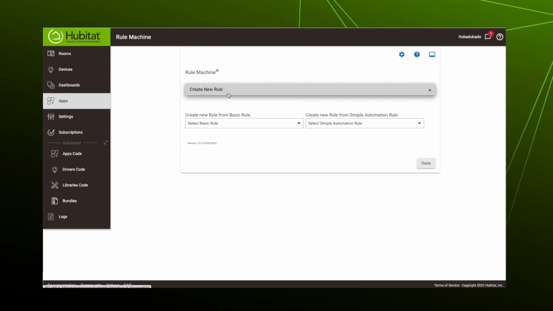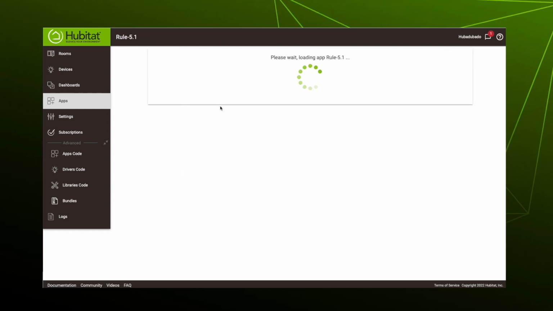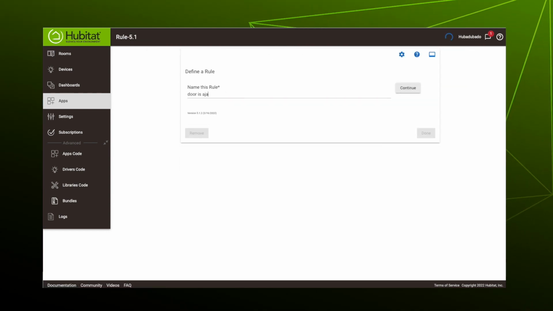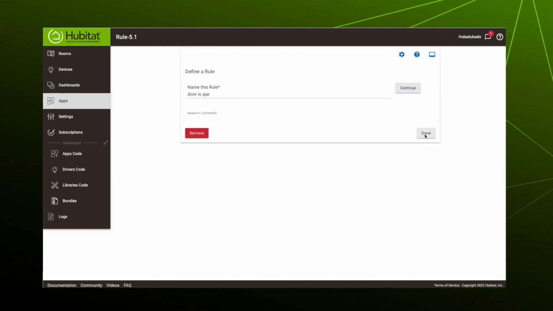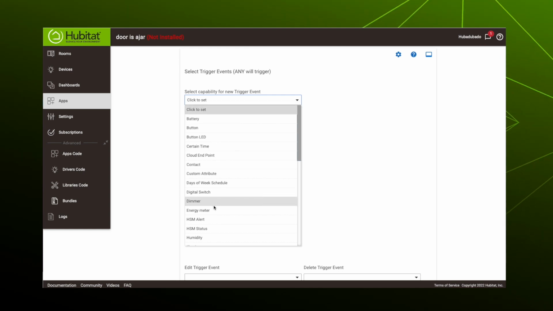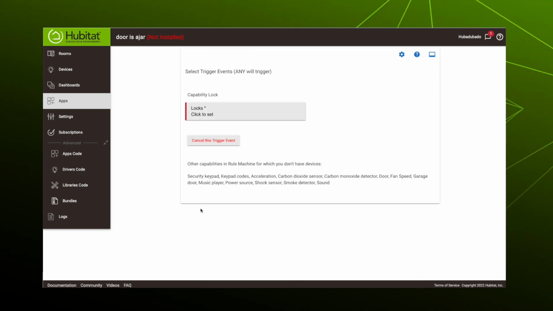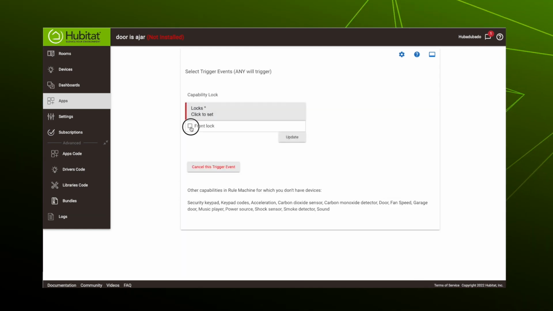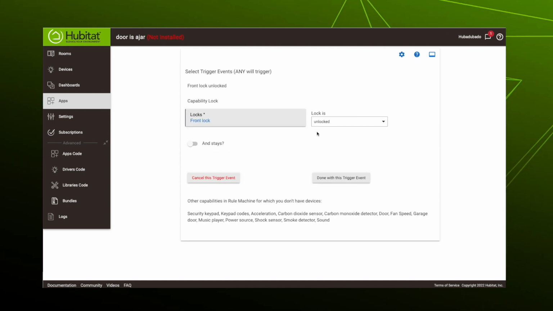So we're gonna go here and create a new rule. We'll name it Doors Ajar. Our trigger is the front lock. So the capability is a lock. Select the front lock. And we want to be notified when it is locked. So we're done with the trigger.